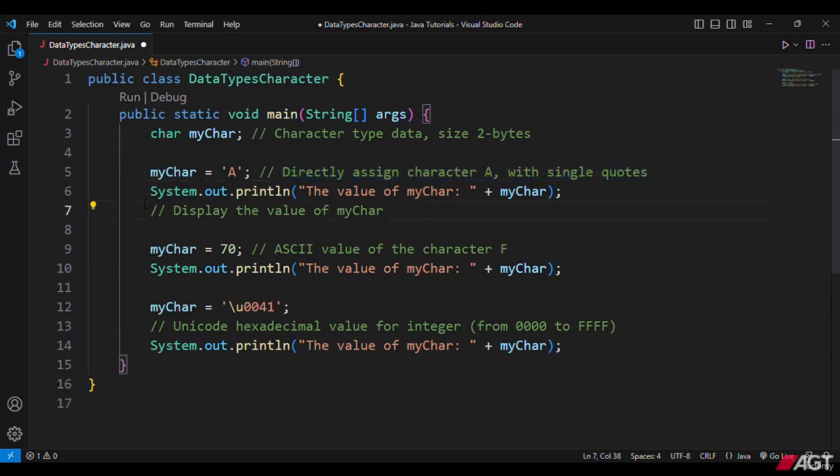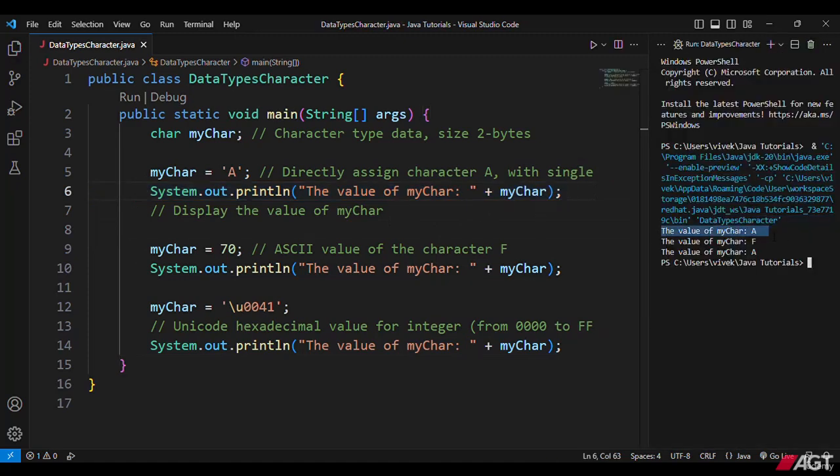And in our Java programming, whenever you are dealing with characters, they are to be enclosed within single quotes. So System.out.println, the value of mychar I have printed here, and the effective outcome is capital A. Next one, this mychar has been initialized with 70. What is 70? 70 is the ASCII value of character F, because we know that capital A has the ASCII code 65, so F will have the ASCII code 70.